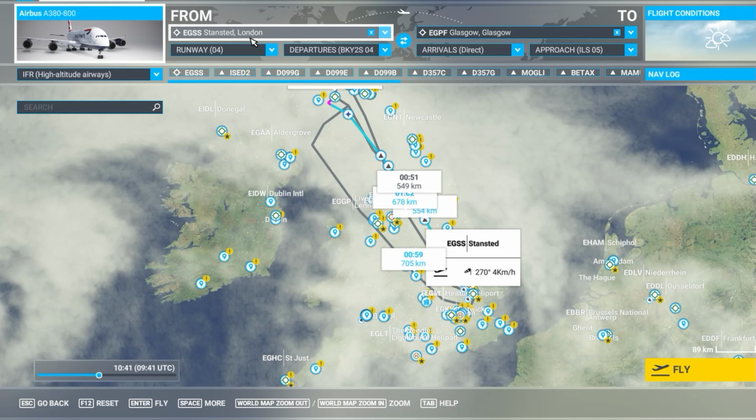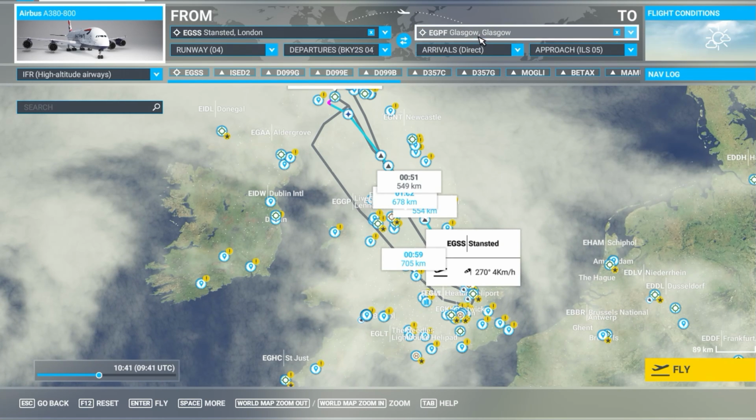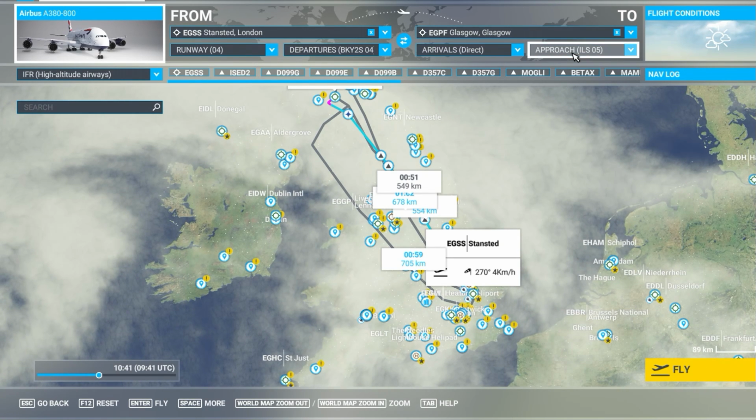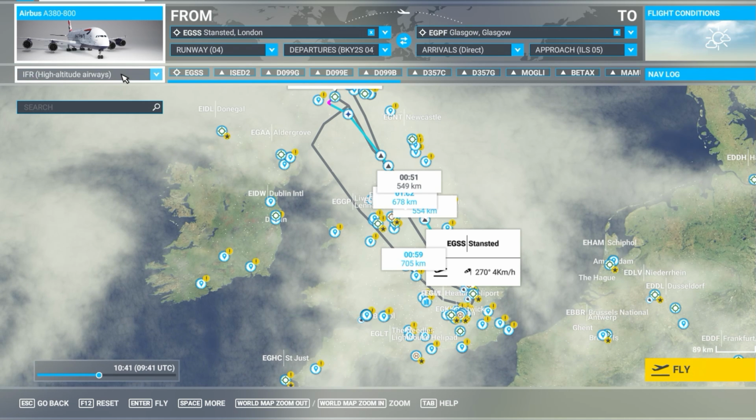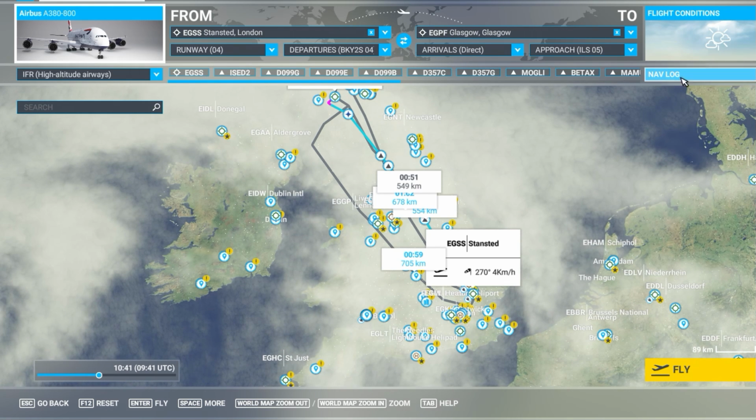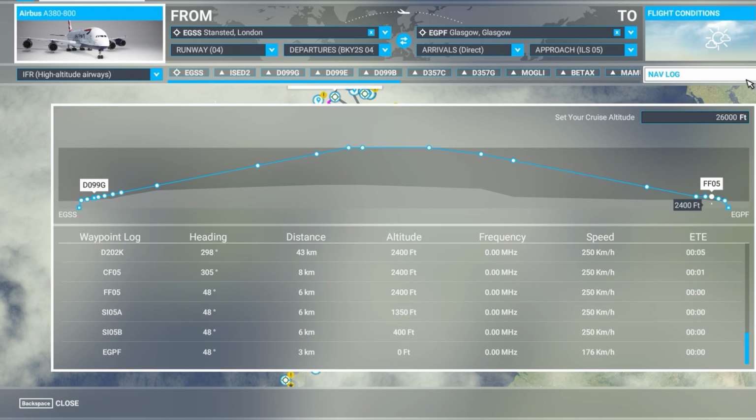Before the flight I plan my route in the world map. The same test route as always, runway 04 Barkway 2 Sierra off Stansted for a direct approach onto the ILS for 05 at Glasgow, using high altitude airways and cruising at 26,000.